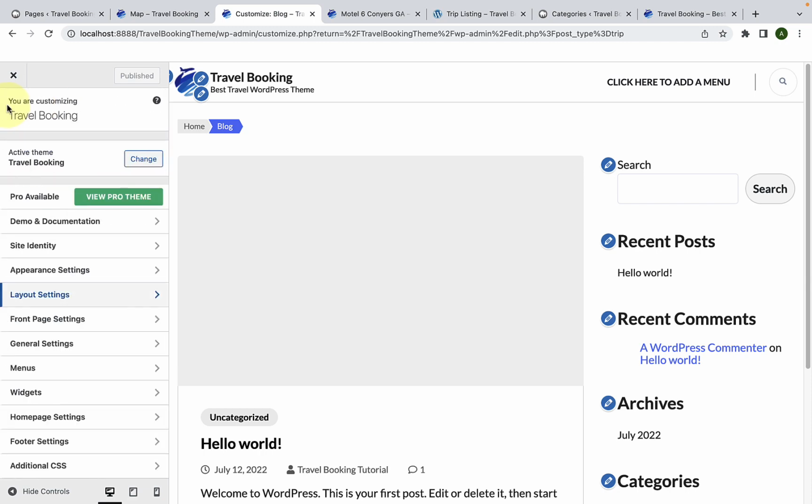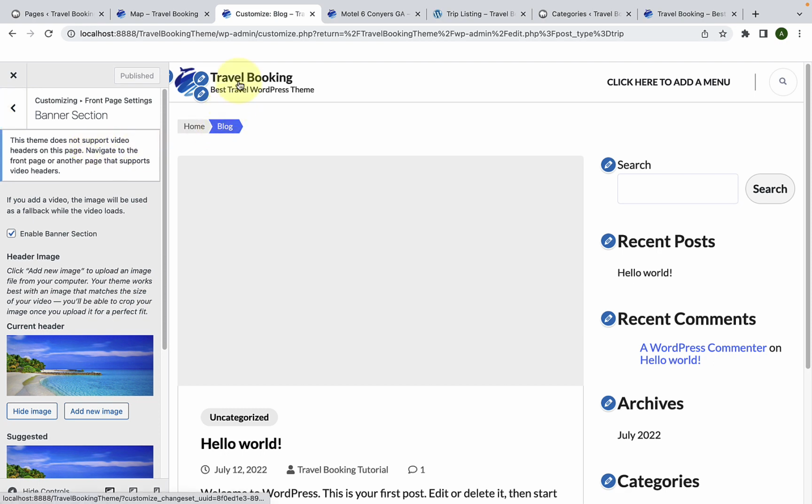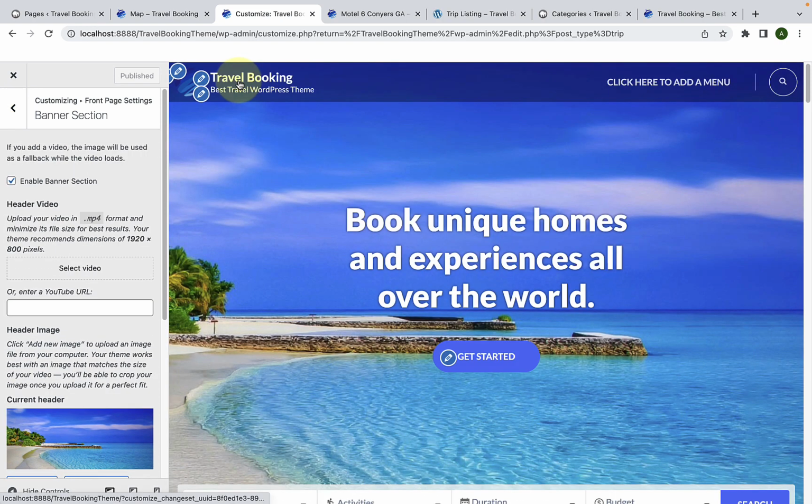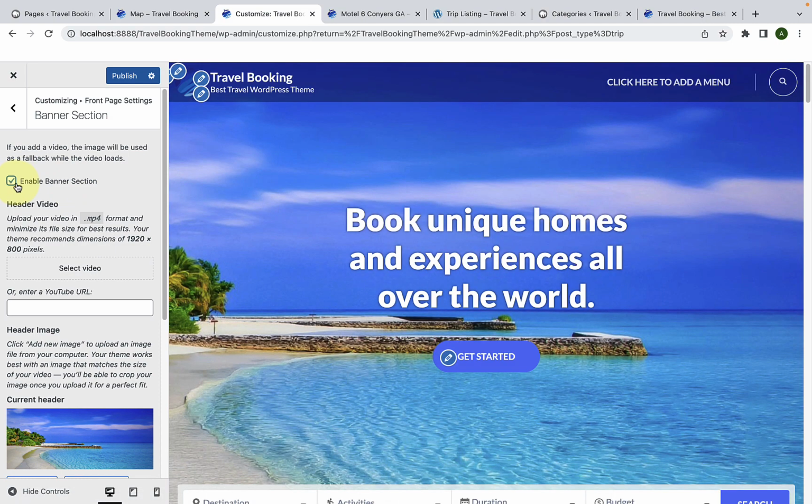Let's get back. Next is the front page settings, and we will start with banner section. Let's go to our front page. Under banner section, the first option is to enable or disable the banner section. You can simply check into this little box and disable the banner section. If you check into this little box back on, the banner section will be displayed once again.